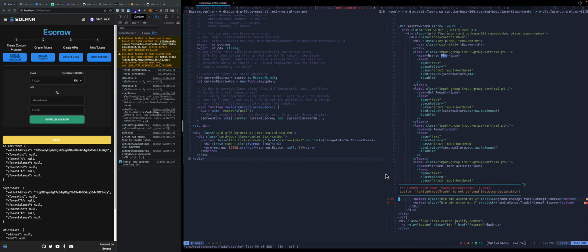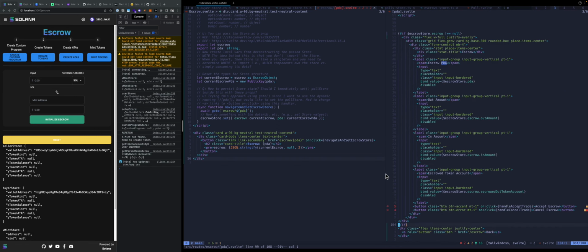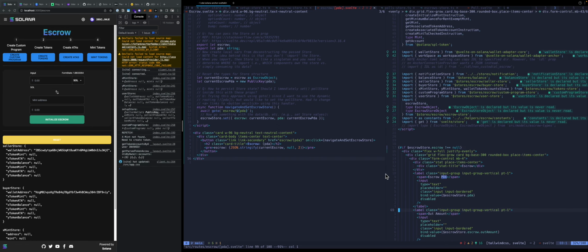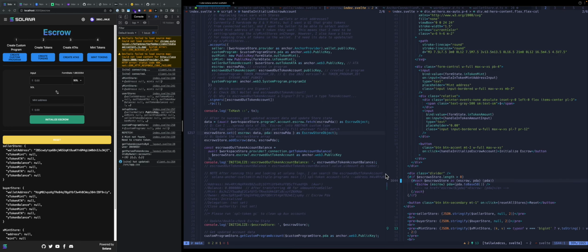And what are they complaining? Cannot define. It's not defined. Oh, the accept trade. That's right. Okay. So I need to move some of the, like the accept and the cancel needs to be moved over here from the index. Yeah, okay.